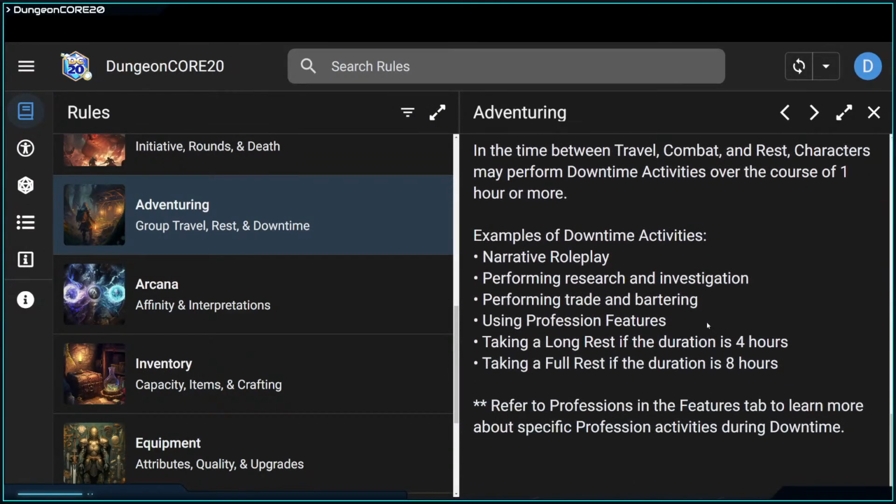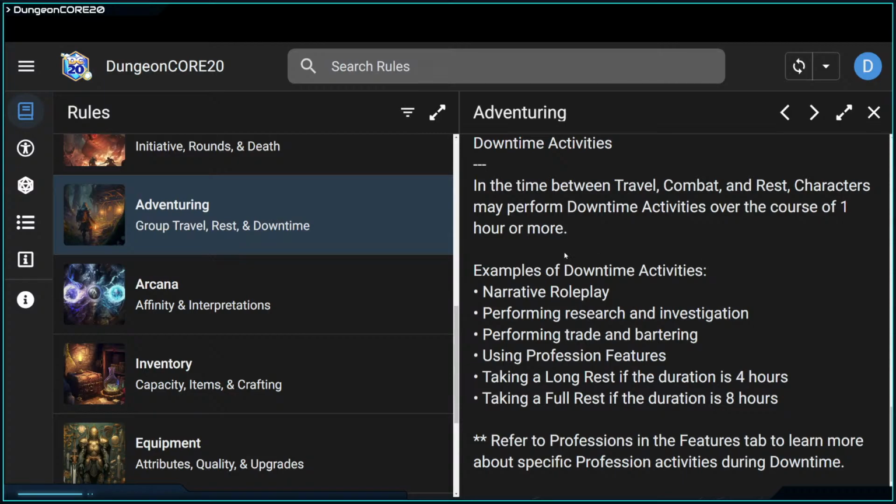And then we have downtime activities, which are something that maybe we'll add a bit more depth to in this section in the future. But for now, it's really just pointing out that downtime activities can be performed over the course of an hour or more. And these are going to be ways for players to just spend an hour or 2, 3 to do roleplay in game, perform research and investigation.